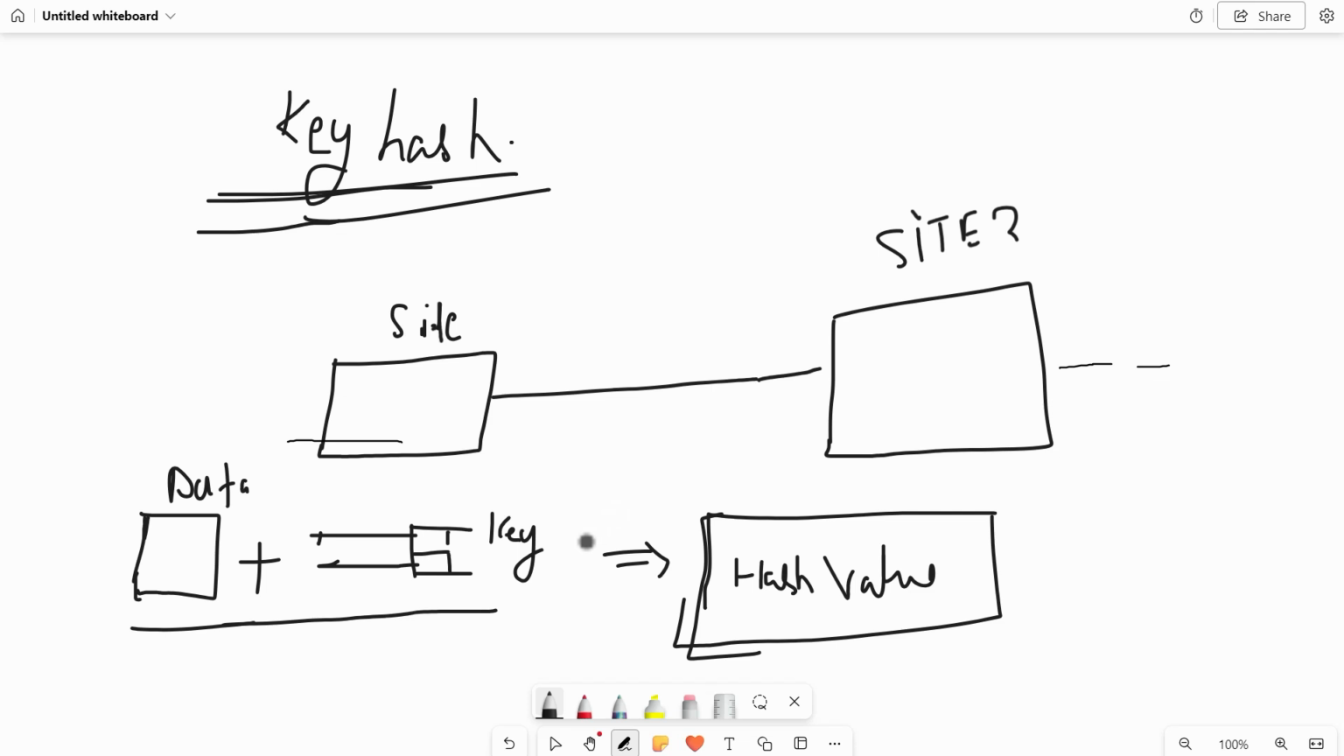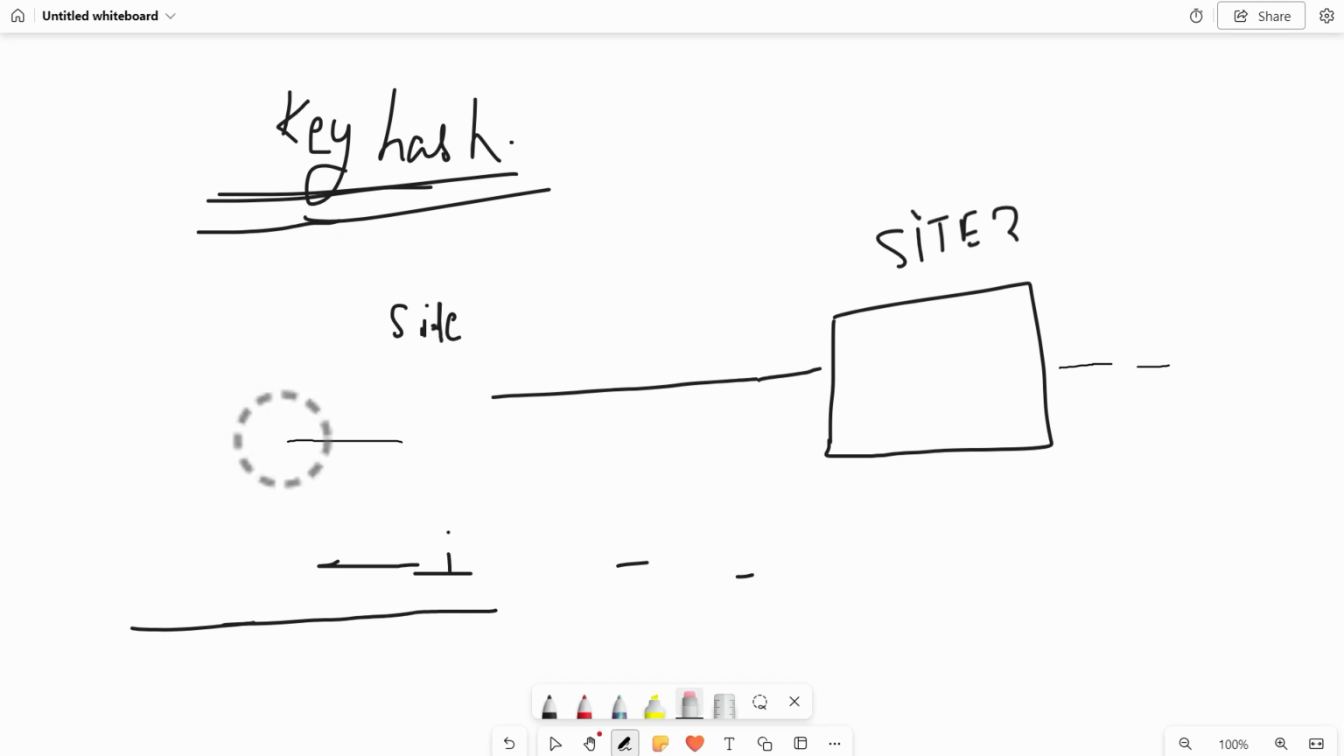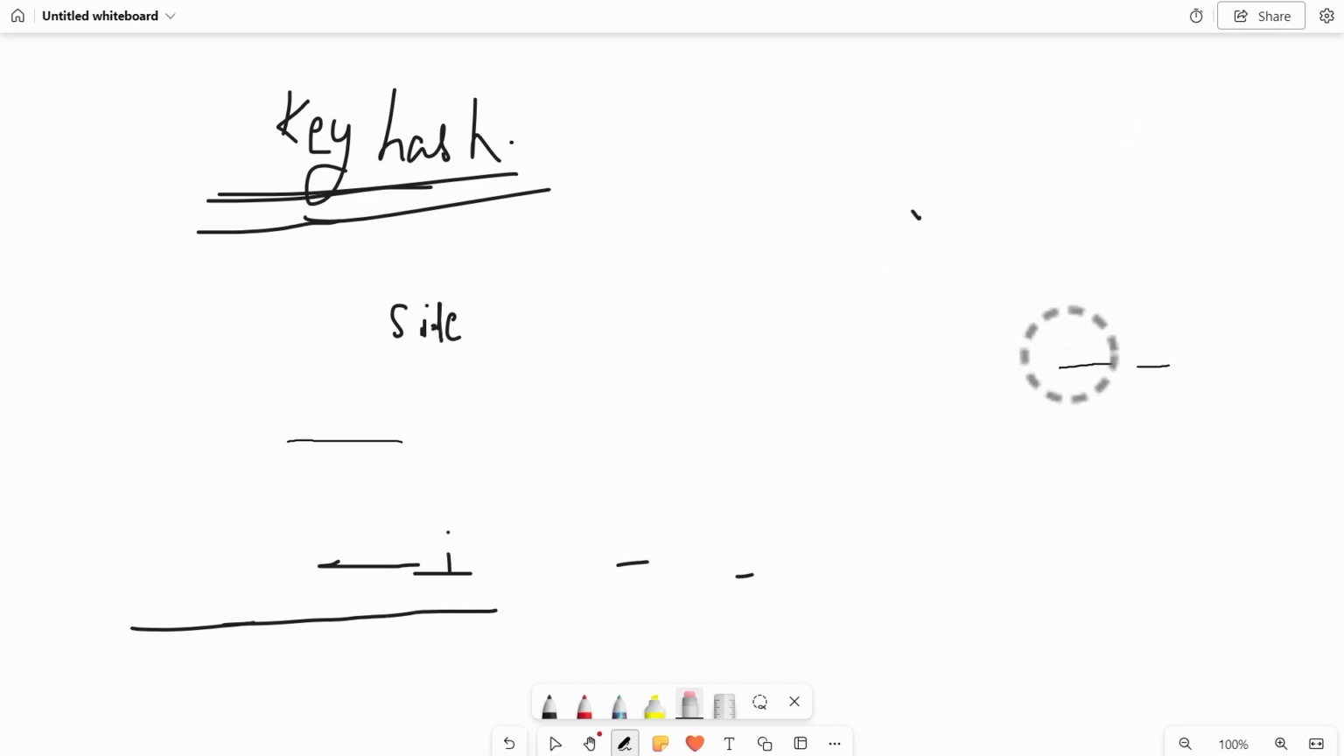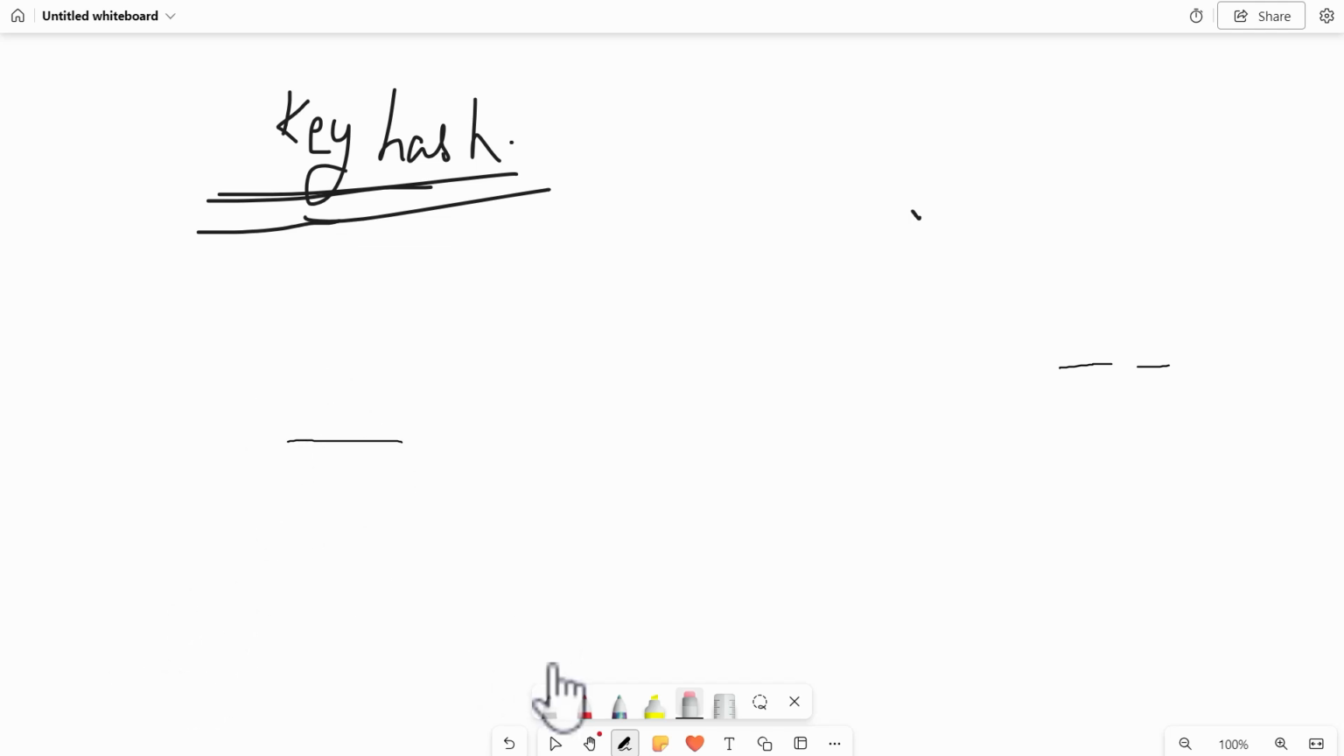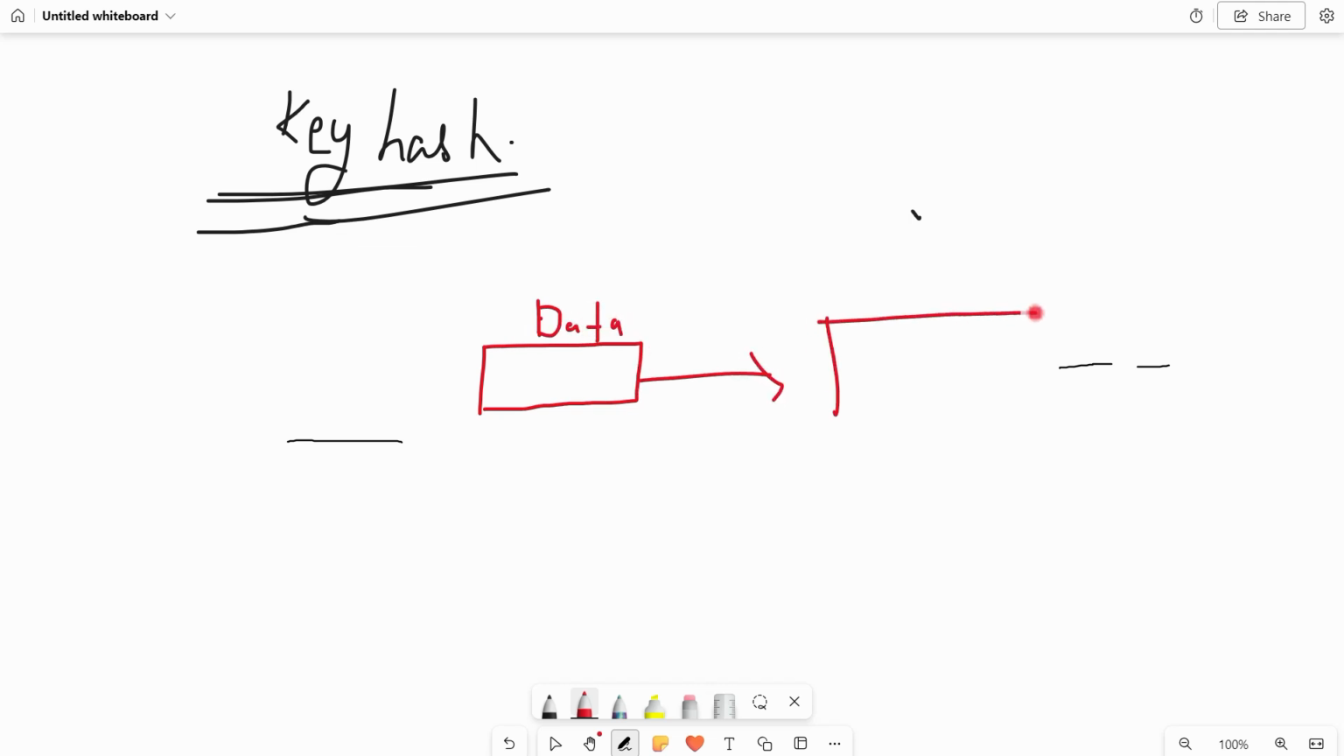In the normal standard hashing, what is the meaning of the standard hashing? That is the reason in the VPN gateway both sides have keys. So using the key plus data they generate a hash value. In the standard hashing, this is the data only. After the data, we get the hash output. This is the hash.